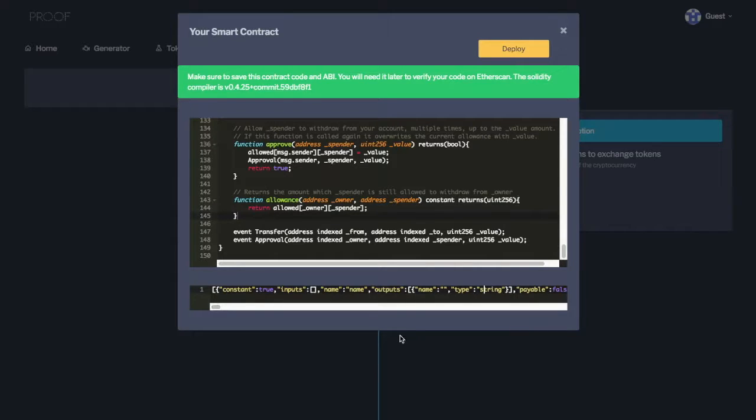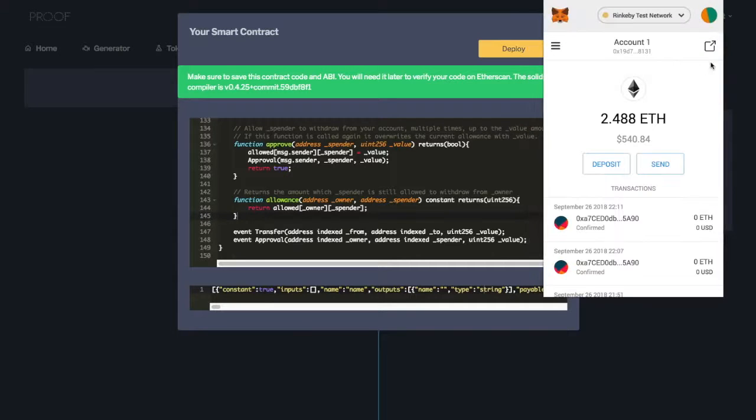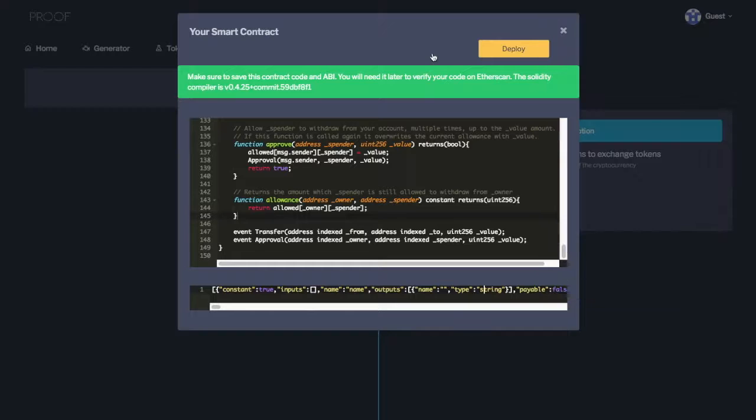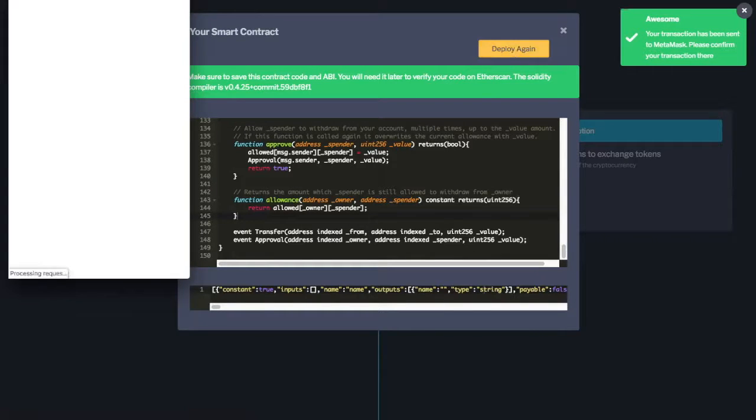So save all of this data, and then you can make sure your MetaMask is connected to the network you want. I'm on the Rinkeby test network because I recommend that everyone start and test on the Rinkeby test network, and then you can move on to the main network. So I'll click deploy. That opens up my MetaMask.